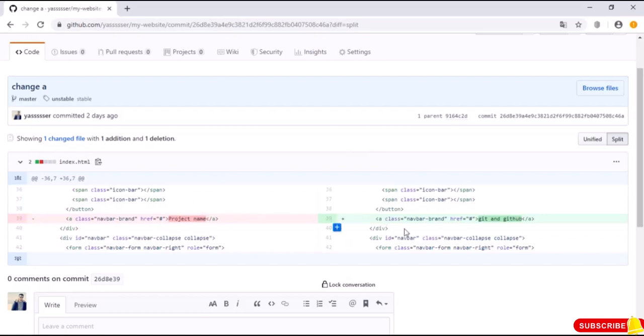Now it shows the comparison between the two, and it tells us that this green line is the line that's being added, and here with the minus sign it tells us that this line is deleted. So basically this commit is this change A, the one we clicked on, and this is the one before it, and here we can see the comparison between them, or the changes that we did in those two commits.